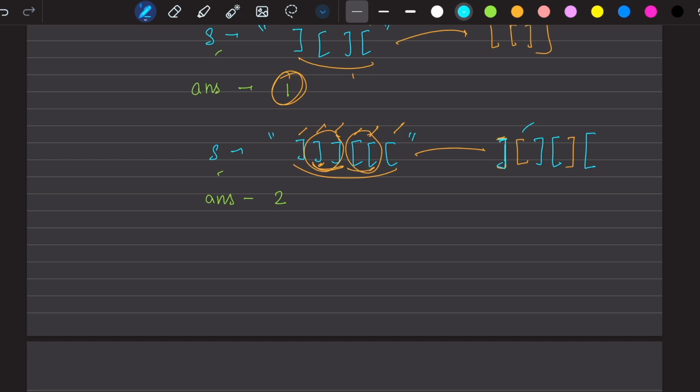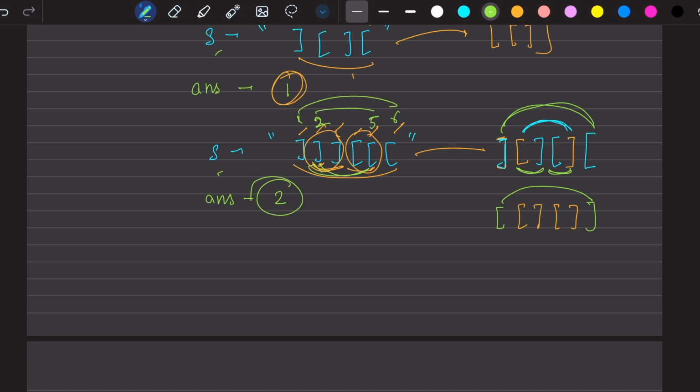So the first swap will be like this. Now the number of balanced pairs is 1, 2. The only thing that is unbalanced is this, so now we'll swap this one with this one, and now the string is balanced. So the second swap is this. The first swap was the third and fourth, and the second was the second and fifth, after that the first and sixth. So two swaps are required to make it a balanced string.